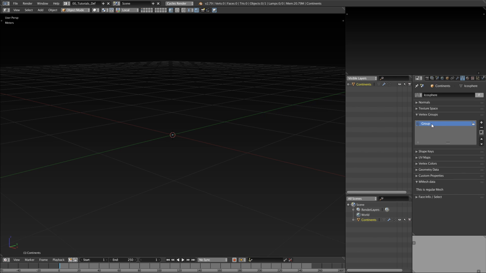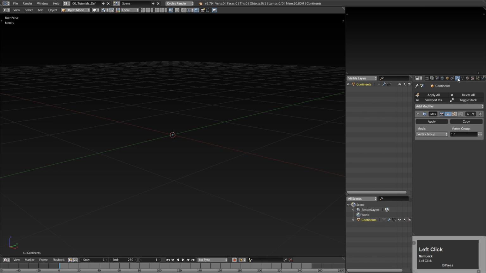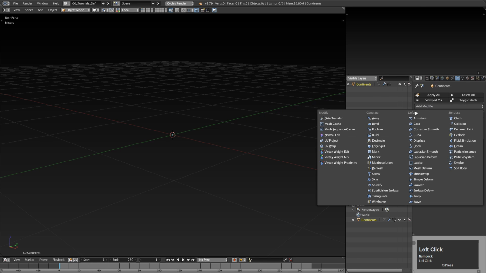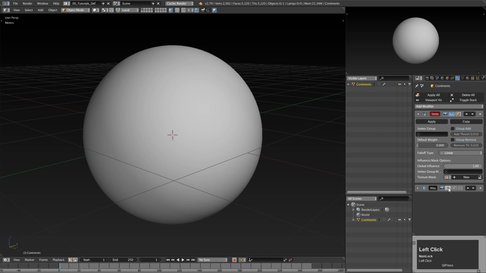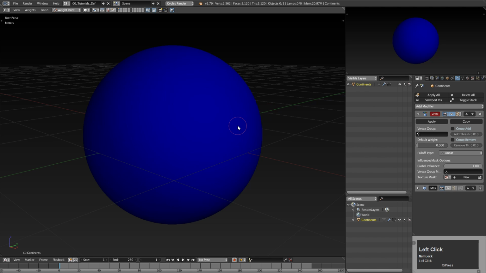Now we need to say which vertices are part of the continents and should be in this group and which are not. For that we will use another modifier named vertex weight edit. Put it above the mask modifier, hide the mask temporarily and switch to the weight paint mode, so we will see what is actually happening with the group. You can see that everything is blue for now. That means that nothing is in the group or the weight of it is 0, which basically means the same thing. Otherwise it would be red.